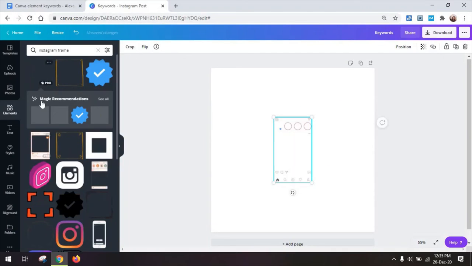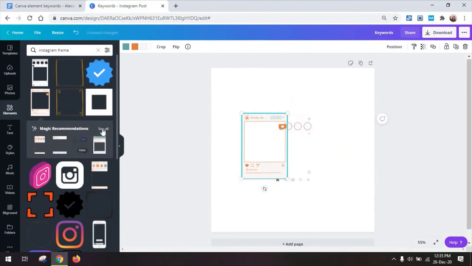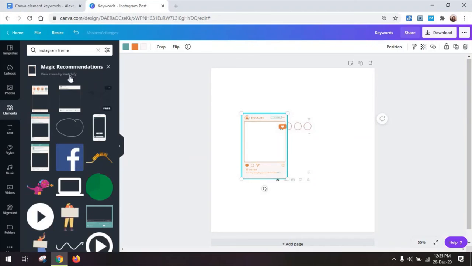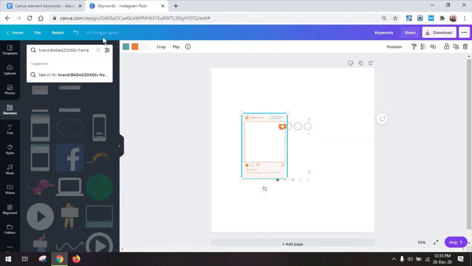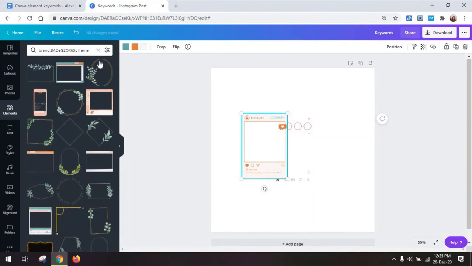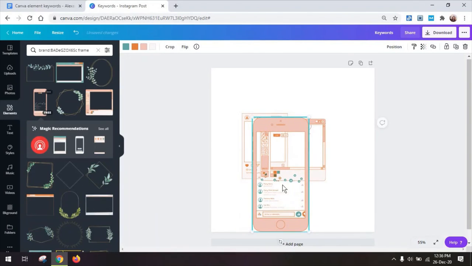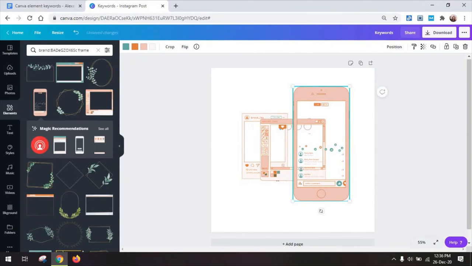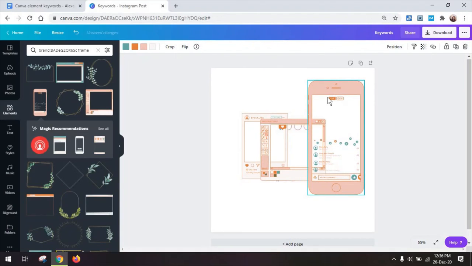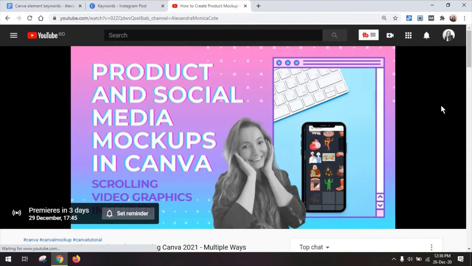Next is the Instagram frame keyword. Now you can see more recommendations like these, or type in this brand followed by frame and you will find loads of examples like these, including this very cute mock-up you can use for a Facebook Live. And if you go to my YouTube channel, I actually have a video on how you can create these social media mock-ups yourself in Canva, even using scrolling video graphics.